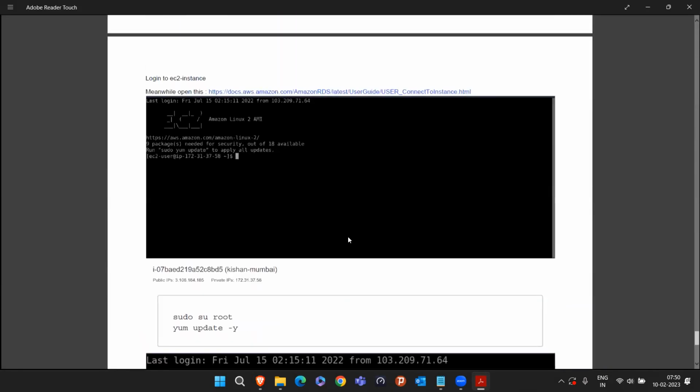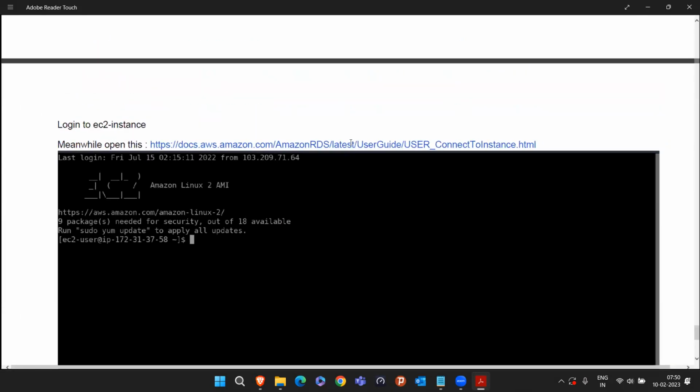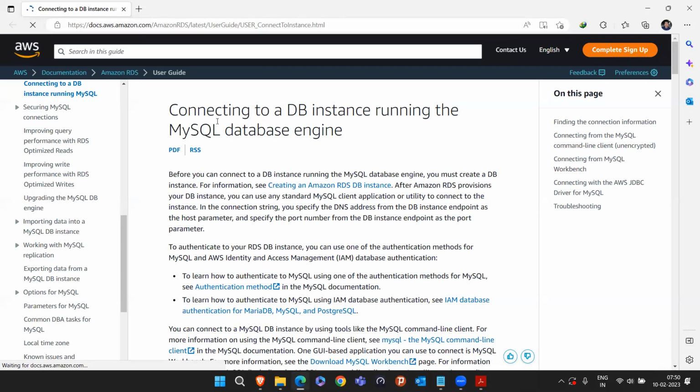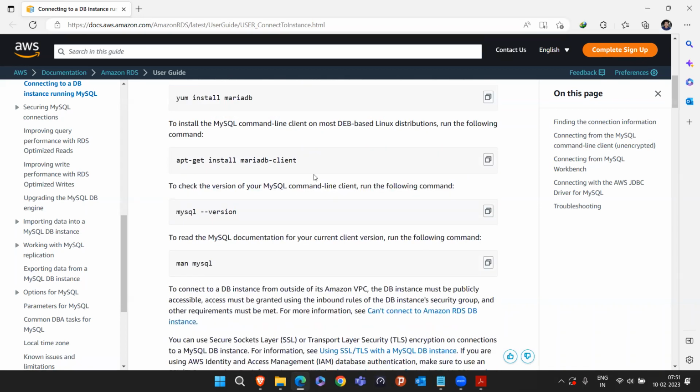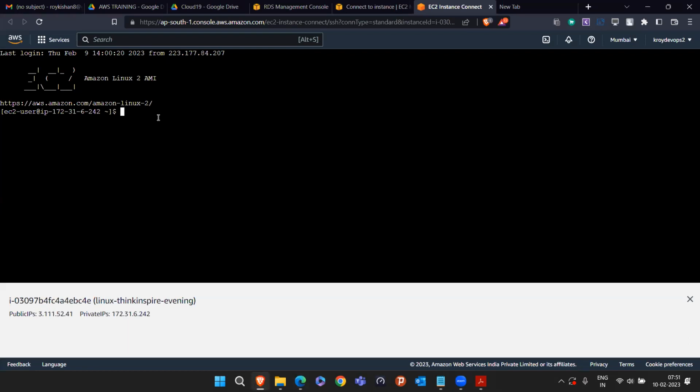Okay, so what you have to do is follow this document. This is the official documentation of Amazon. Simply open this URL. They are giving you the way that if you are launching a database instance using RDS with the MySQL database engine, you have to follow these steps. First you have to install this software. Simply copy this yum install MariaDB and paste it in the command.